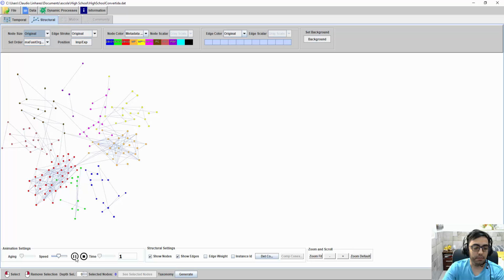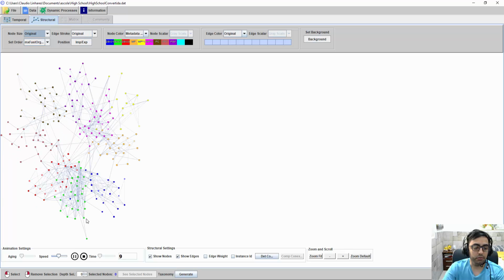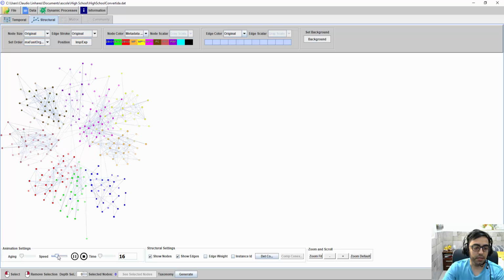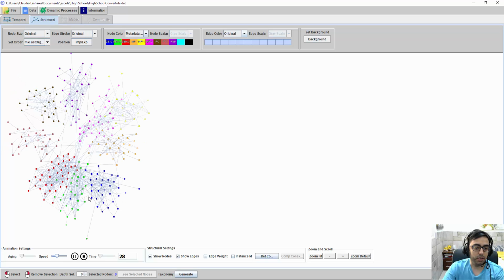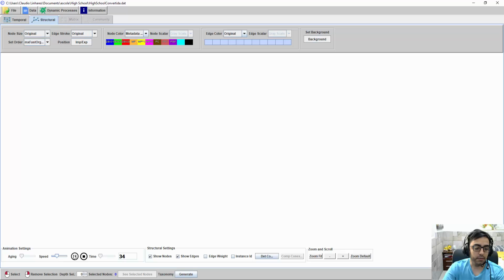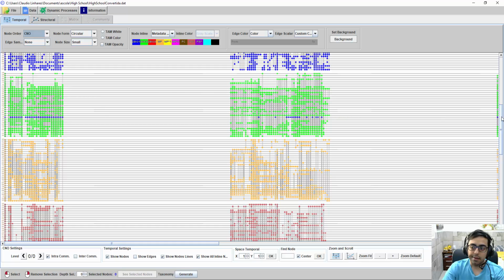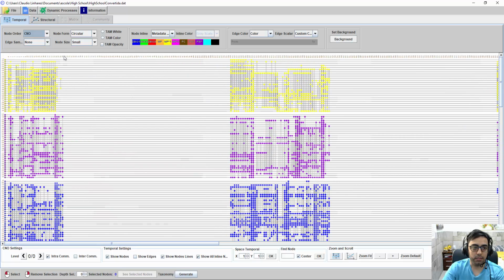Here we have an option to animate this layout. We can try to see through time. We can change the speed here if it's too fast, so we can see what's going on inside each class. Here we have an empty timestamp. We can see this better in the temporal layout. We can see there is an inactivity.